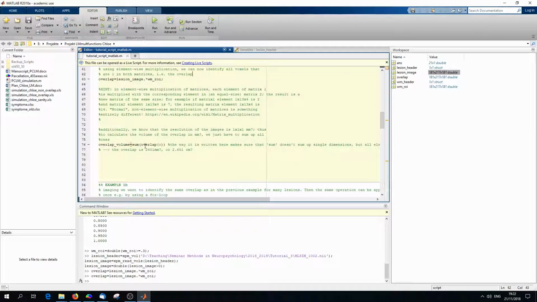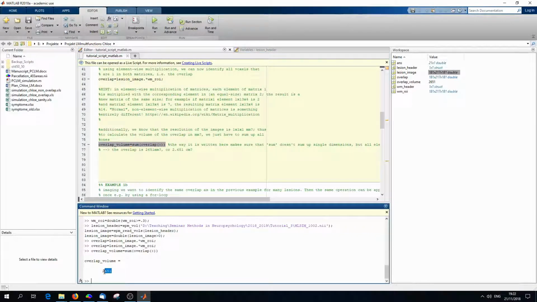And now here, every overlap voxel is a 1. One additional piece of information that I haven't told you yet: the resolution of these images is always 1 by 1 by 1 millimeter. So if we want to calculate the exact volume of the overlap, we just have to sum up all ones, and this is done here. And we see it's 2,651 voxels, so 2,651 cubic millimeters.